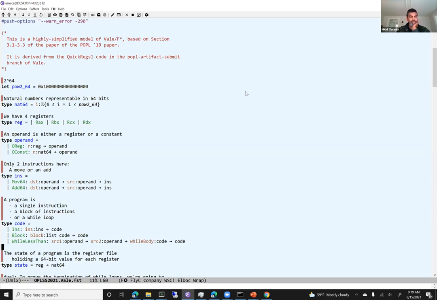So the way in which we're going to do this is, in my tiny assembly language here, I'm going to have just two instructions, okay? I'm going to have a move and an add. And I'm going to work over 64-bit words. So my representation of machine words is going to be a NAT64. That's an integer between 0 and 2 to the 64. Okay, that's going to be my machine words. And my instructions are just moves and adds.